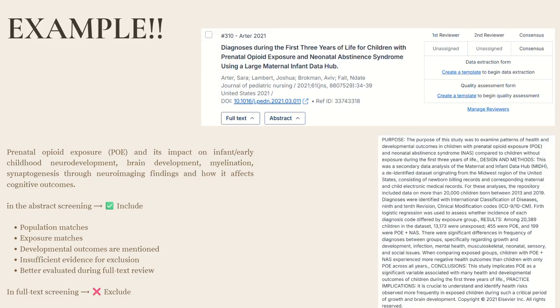From the first glance, the title and the abstract were matching the population, the exposure, and even the developmental outcome I was looking for. And to me, at first glance, again, it was enough information to perceive it as an included paper.